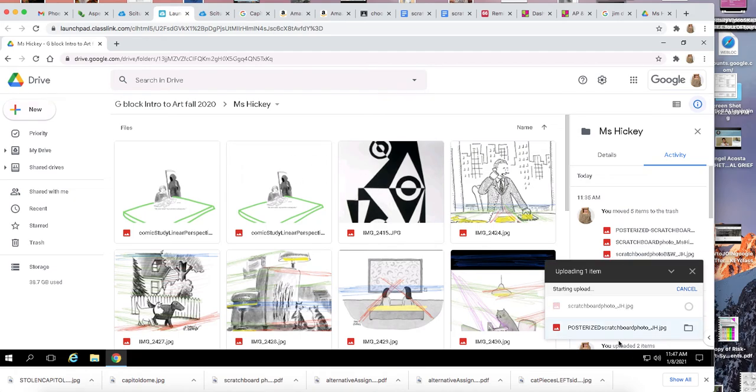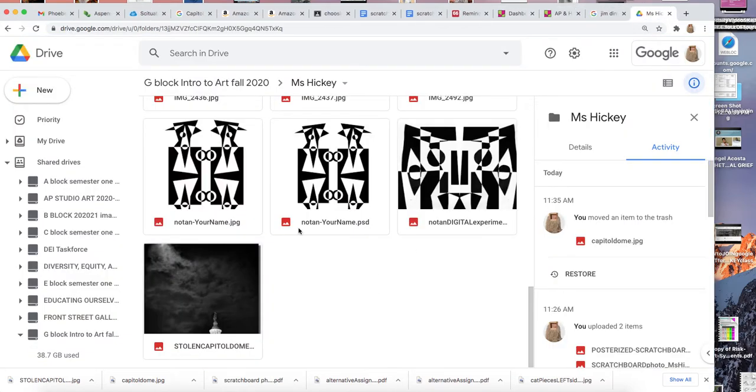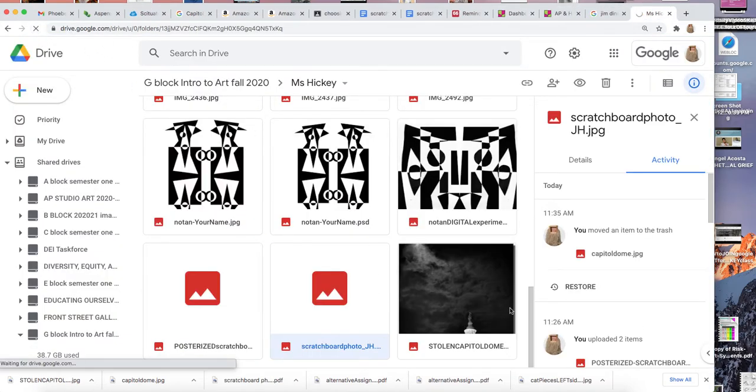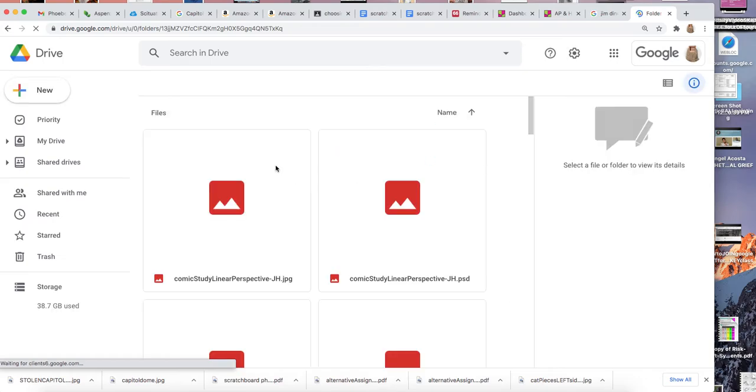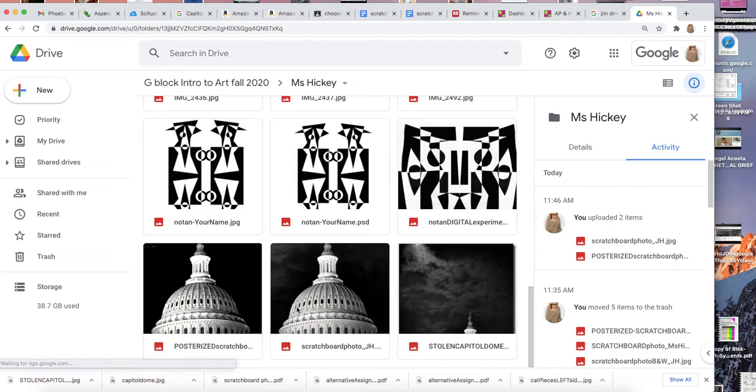But what you do end up, so I just uploaded posterized scratchboard photo underscore my initials and scratchboard photo underscore my initials. Same image, one's posterized, one's not. Okay? And now I am done with Windows app. I don't need it, and you'll be able to see that this is there. Okay, so here my images will be in there. Where are they? Great. I have both of these. One I'm going to graphite transfer onto my scratchboard, the other one I'm going to use for the scratchboard.